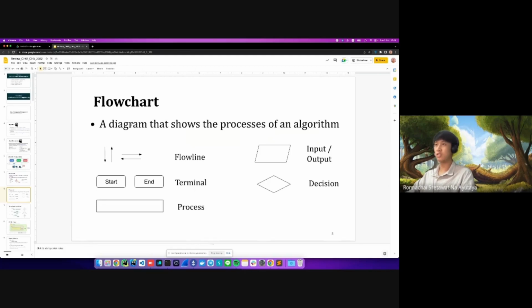And here's the flowchart. A flowchart is a diagram that shows the processes of an algorithm. So you have flow lines, you have terminal, and you have process. When you want to calculate something, you use this square-ish shape. For this one, you use the diamond shape. This one you use for input and output. And this one you're going to use for decision making, when you have to make some decisions.